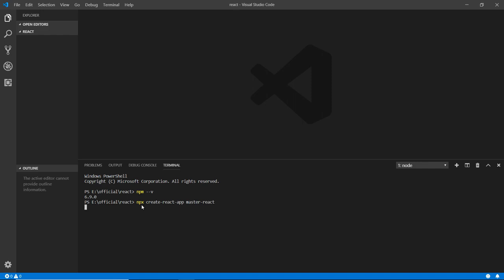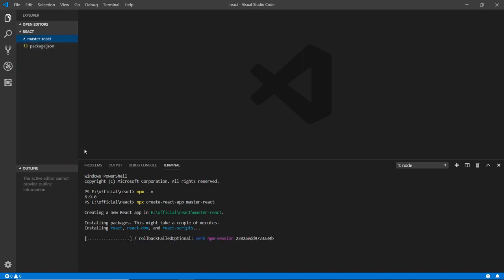Now it's going to create the application right here with create-react-app. Creating a new React app in this specific folder. You can see that now it's installing packages, and they're clarifying that this might take a couple of minutes because they're installing React, React DOM, and React scripts in this folder, master-react. So now they're actually installing everything we need. It can take a little while, so no problem. Just stick around and wait for it to complete.